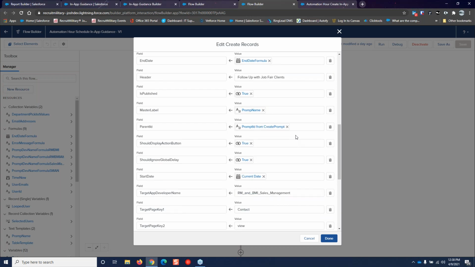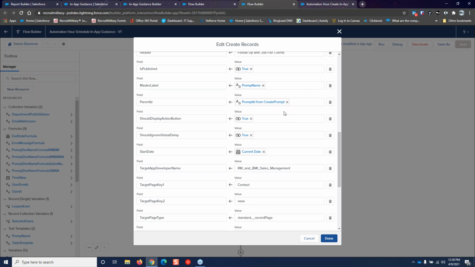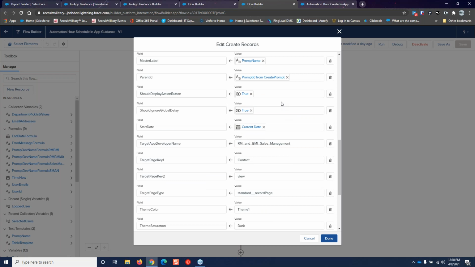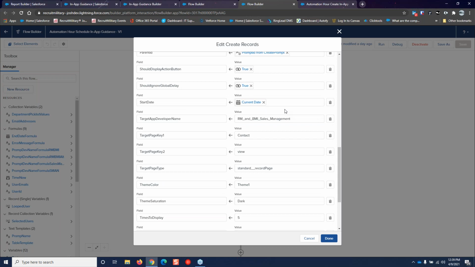Once again, we have our header, follow up with job fair clients, is published true, and then our prompt name. And then once again, very important here, our parent ID has to be the ID from the prompt that we created prior to creating the version. Should display action button. Yes, I want to display the action button because I wanted to redirect them from that action button to the report that I want them to follow up on. Then we have our should ignore global delay, which is true. Our start date is going to be the current date.